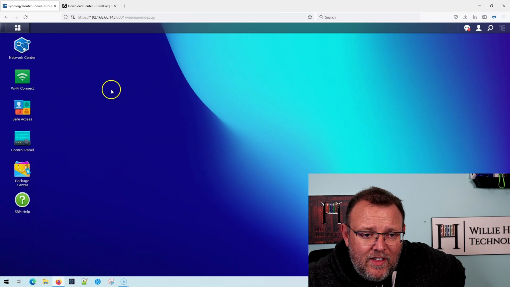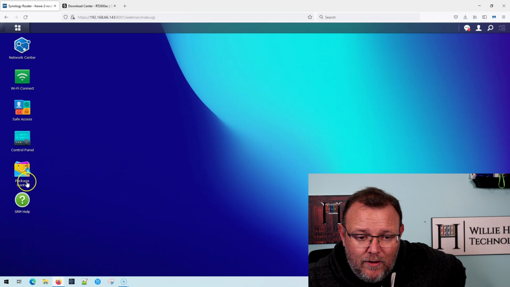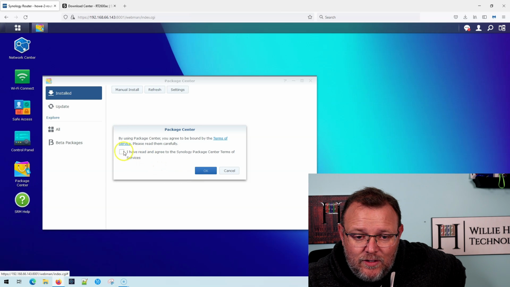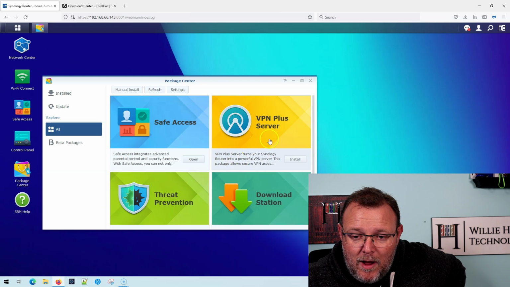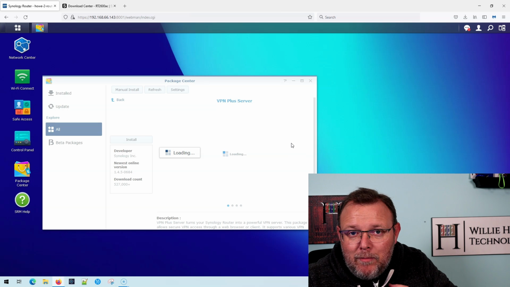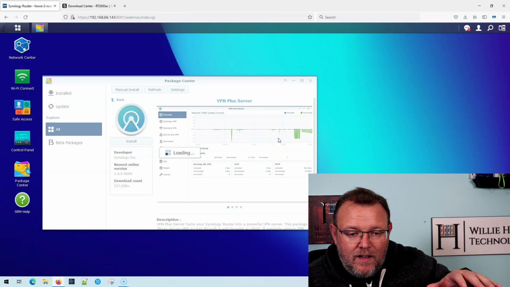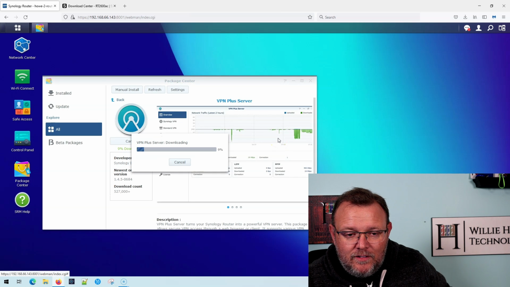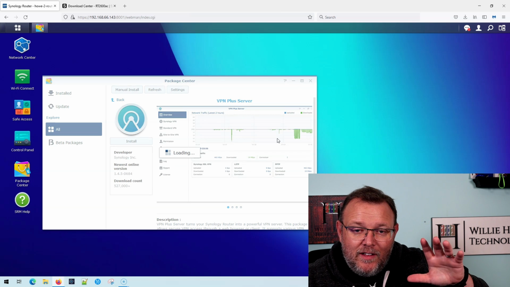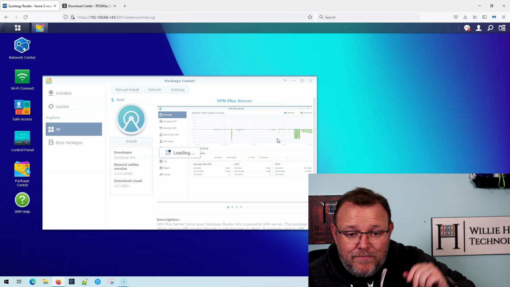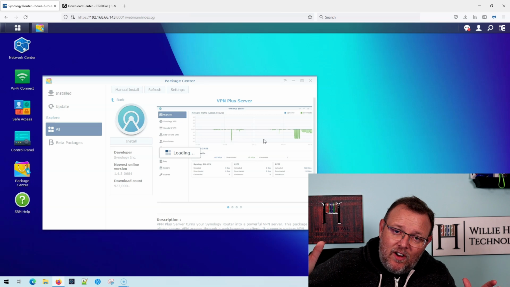All right, so everything else is pretty much going to be the same. The only other thing that we're going to really get into is the VPN Plus Server and threat prevention. So I'm going to go ahead and install VPN Plus Server because I think you're going to like the videos on this. You can't even believe how powerful the VPN server is for free. Really, you can't. So my suggestion to you is check out SRM 1.3.